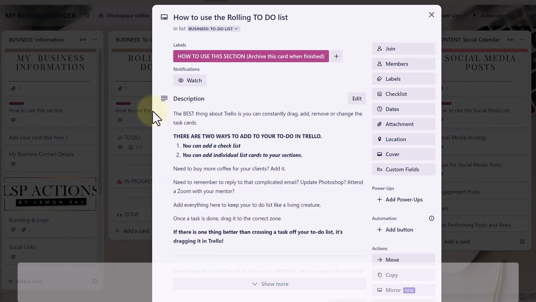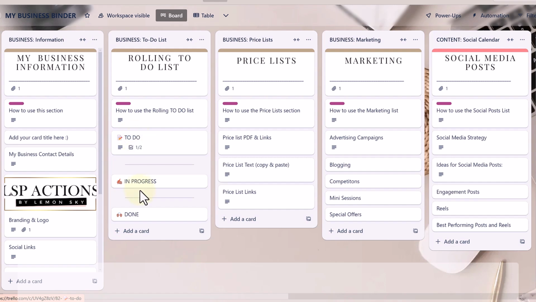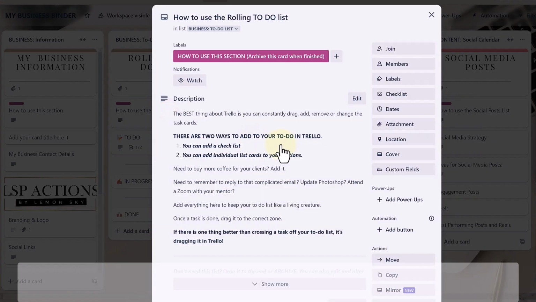So the best thing about Trello is you can constantly drag, drop, add, remove, change your task cards. So that's why your to-do list is like a living, breathing creature. You've got everything you need to do, that's in progress, and that you've done. I've set it up for you this way: to do, in progress and done. This is the way my brain works best. I hope it works great for you, but you can always tweak this.